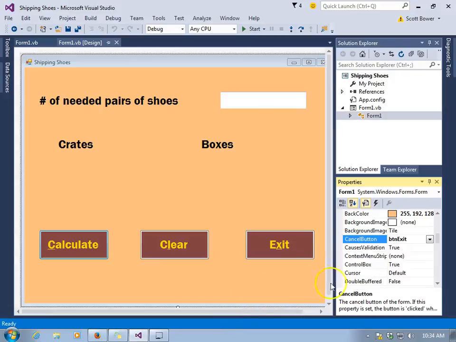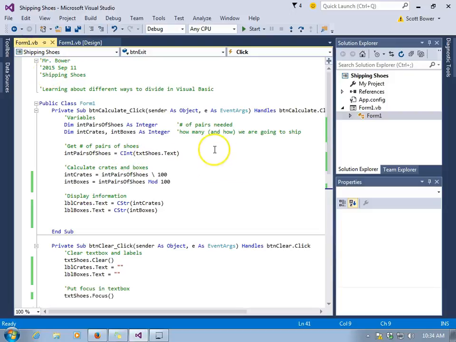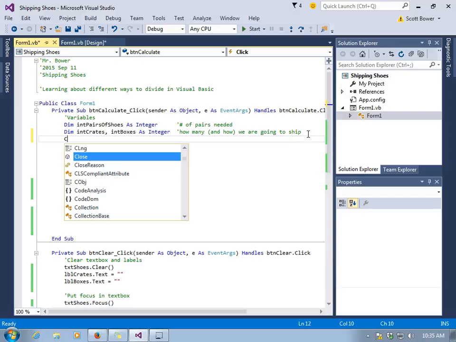We'll continue working on our shipping shoes program. Right now we're going to explore the idea of having a constant value. It's like a variable, but it is really not a variable because it never changes. We've decided that for every 100 pairs of shoes you order, they're going to go into a crate. That is going to be a constant value throughout this program.